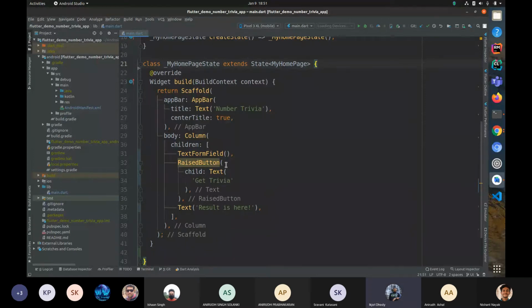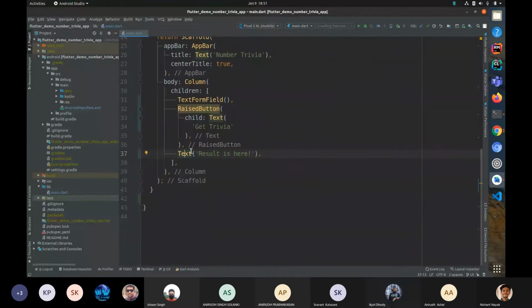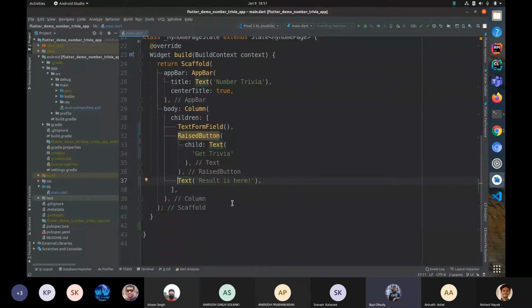The raised button is basically what you click and then you fetch the data and you show it on the screen. And this is where we'll actually display all our results. So when the app is opened, we can't display any result because the user hasn't requested anything yet. So what we display right now is "result is here." But we want to actually show some different data once the request has been made. So suppose the user enters 43 and presses the raised button. We should return back the interesting fact that we found. So this text widget has to change, right?